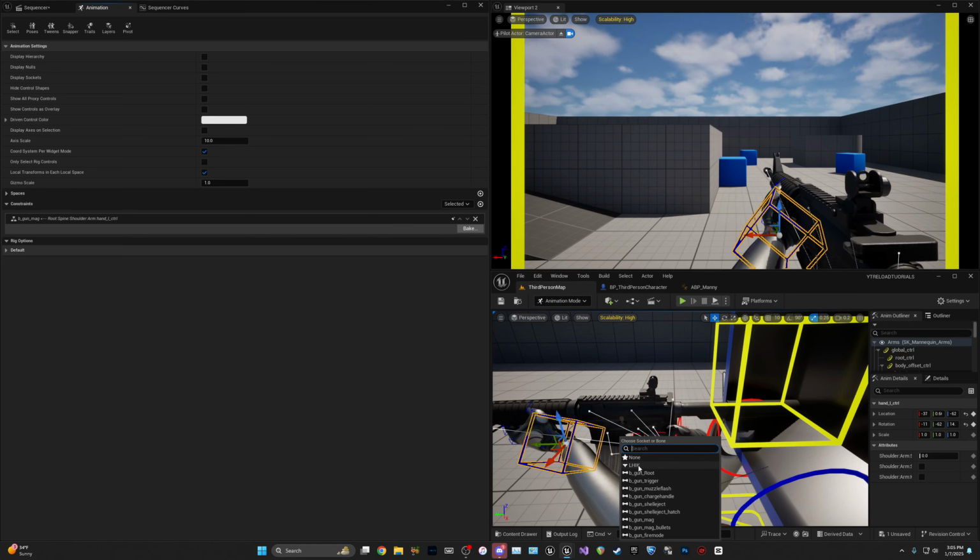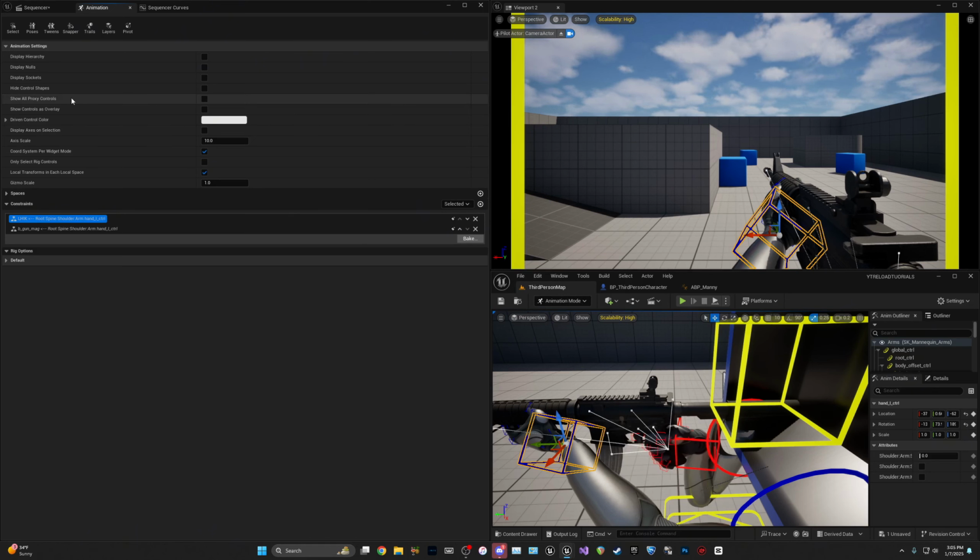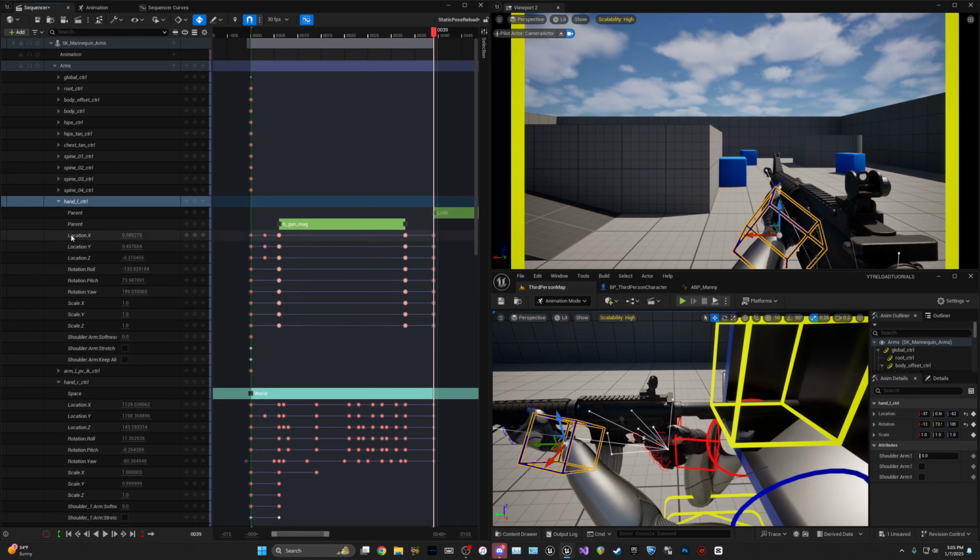And I'm going to do the left hand IK, which is the IK socket. Now, if you don't have a socket, you don't have to worry about this. All you need to do is just copy the left hand locations and then fix your fingers, which is what I'm going to do after I do this. So now it's constrained to the left hand.